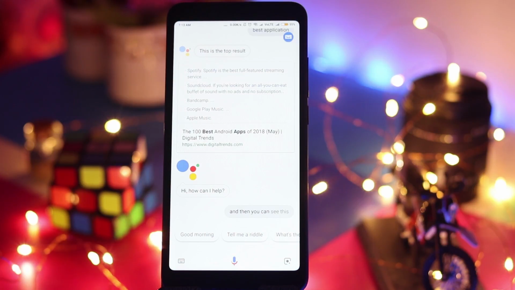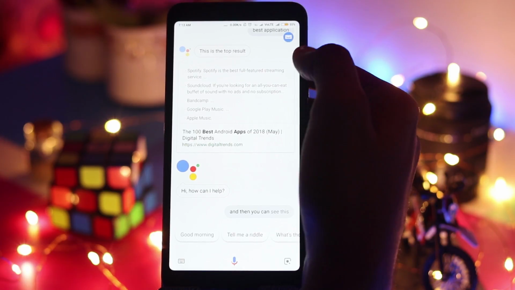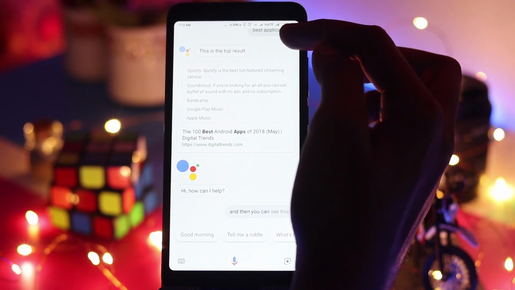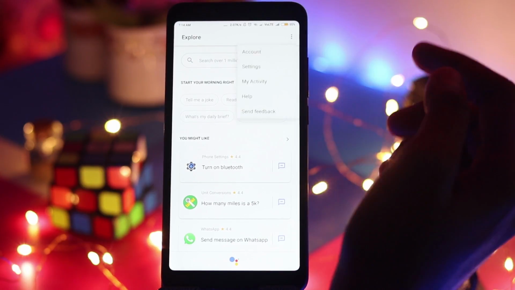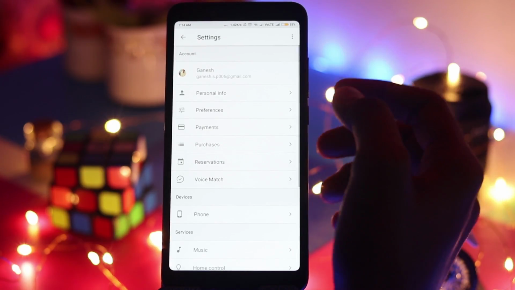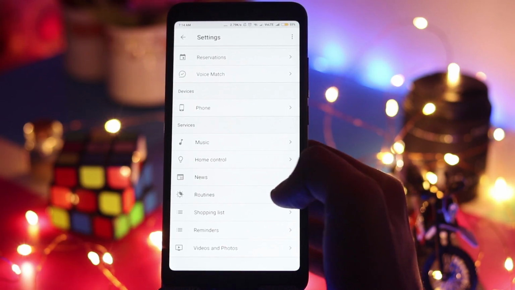So the next one is Google Routine. So you can set up routines. So first you'll have to click on this icon which you can see here. Click on that icon and you'll get a new screen. And from here click on the 3-dot menu and click on settings. Once you get into settings, scroll down and then find routines.